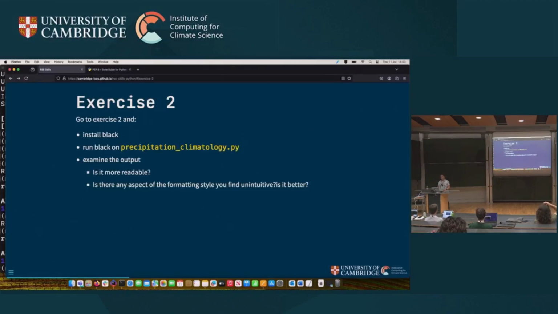Okay, so any questions there? Cool. And like I say, this is something that will change the code files, but the key selling point is that it won't change the way your code works. It won't change the functionality.